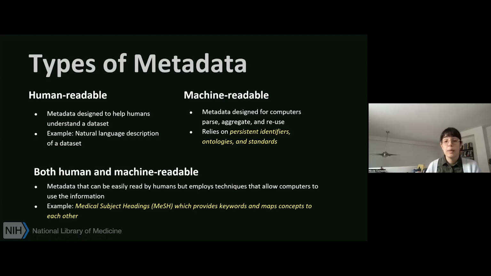Now, there are types of metadata that are both human and machine readable. That's metadata that may be easily read by humans, but employs the same techniques that machine readable metadata does so that computers can also use that information. So an example here is that medical subject headings provide keywords and then map those keywords to each other in such a way that a computer may be able to combine those concepts together and map them together, but that we can also read through these records and understand them.